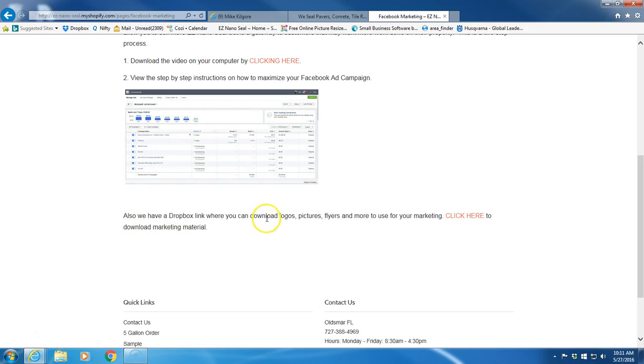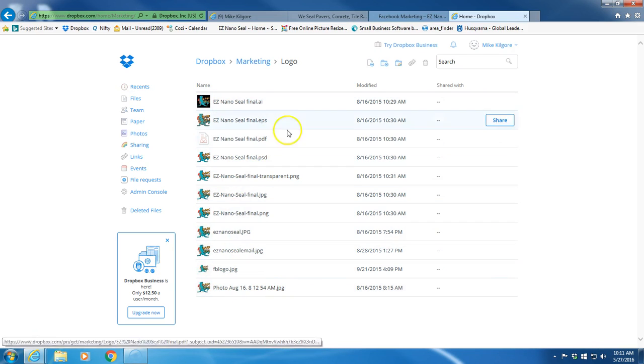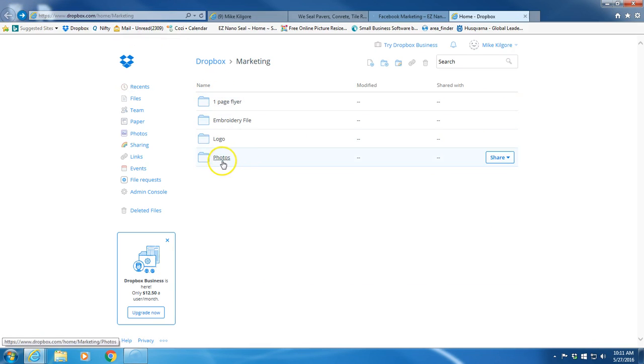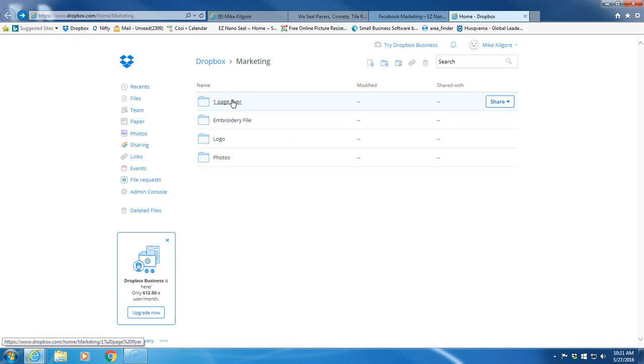There's also a link here where you can download logos, pictures, flyers, and more to use for your marketing. This material also has the files for embroidery if you choose to do so, the logos. I'll click on it here so that you can take a look at it. It will give you the embroidery files here. If you open that up, there are logos in all kinds of different sizes and different versions, different photos of things that you can use, and we'll be adding more. If you have something specific, we'll put it in there.